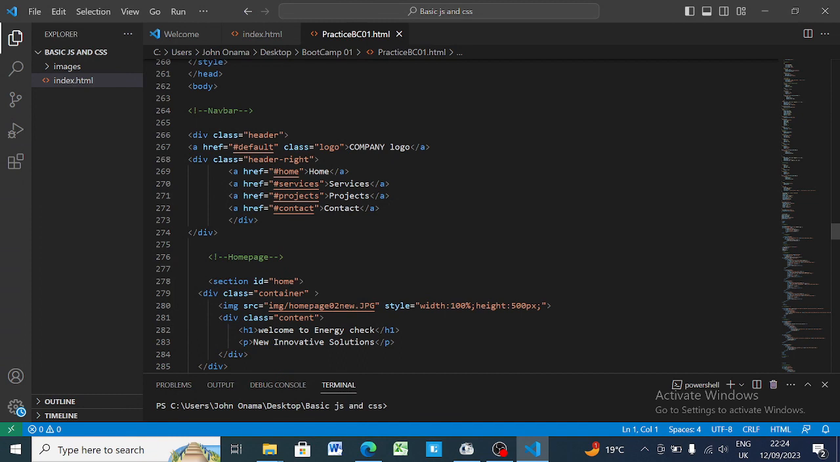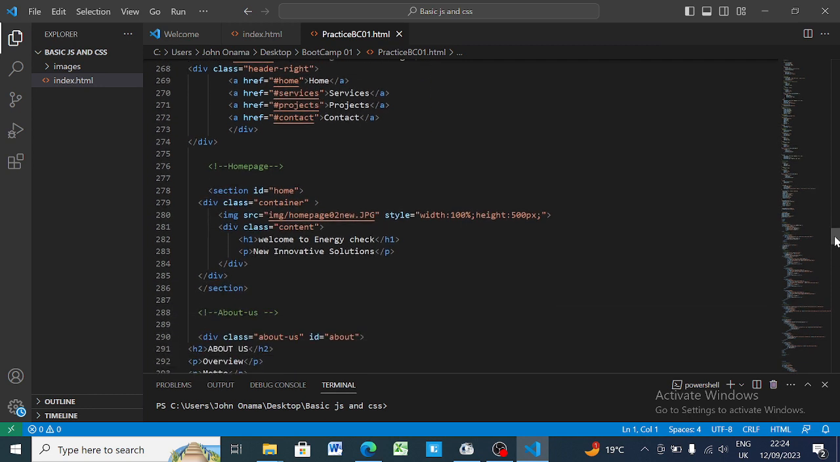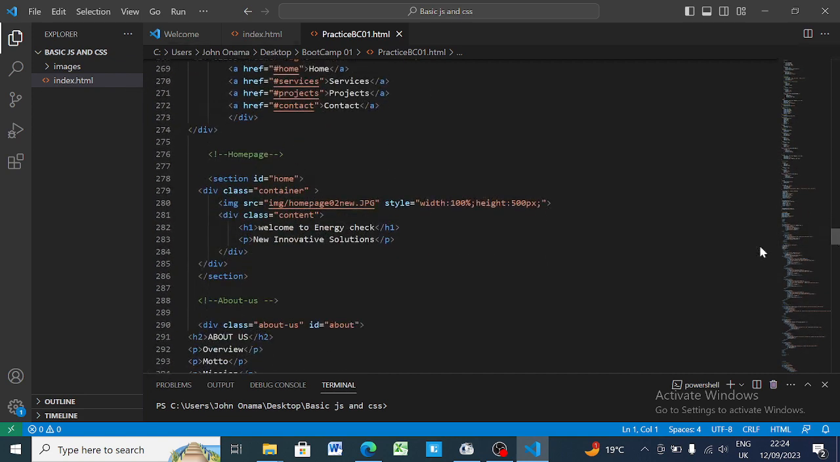What you do is you create sections. This is where sections are very, very important. You create sections. For the homepage, you create a section and give it the ID of home. For about, you put all the code about it in a section, and you give it the ID of about us.